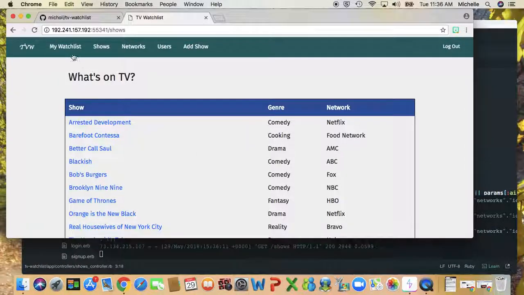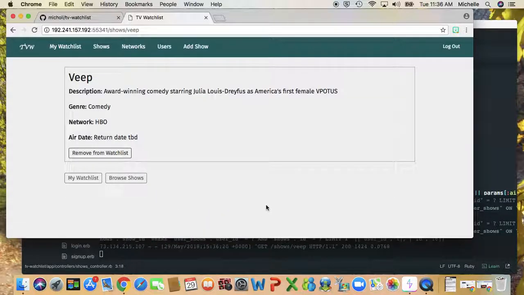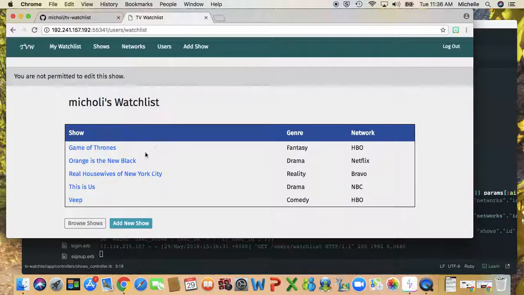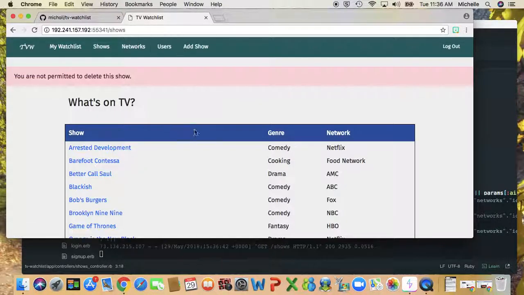Now, in contrast, if I click on Veep, because this was a show that I added from someone else, you can see that I don't have the same options. There's no edit, there's no delete. If I tried to circumvent that and type in edit, I would get an error message that I'm not permitted to edit the show. The same thing if I tried to delete it. I'm not permitted to delete that show.